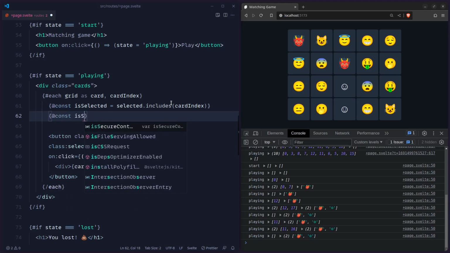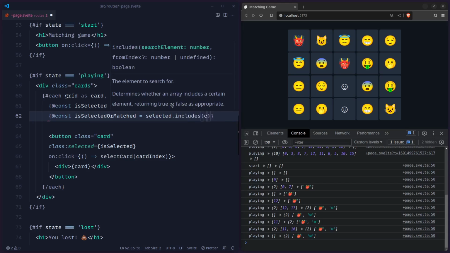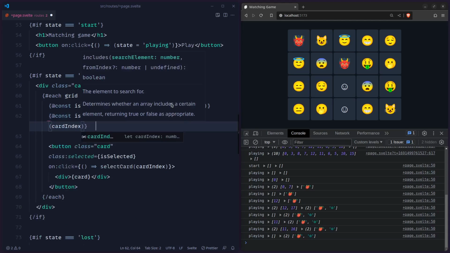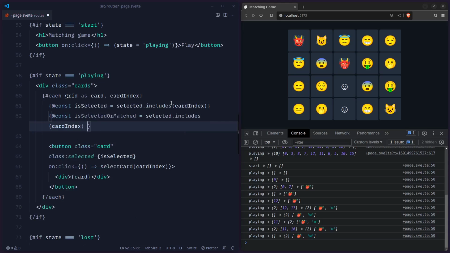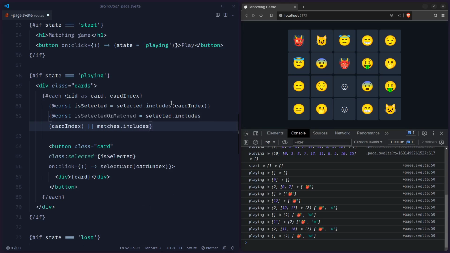We can say const is selected or matched, or you can name it matched, whatever you want. And now we can say selected includes card index, or matches includes the card, and that's basically it.